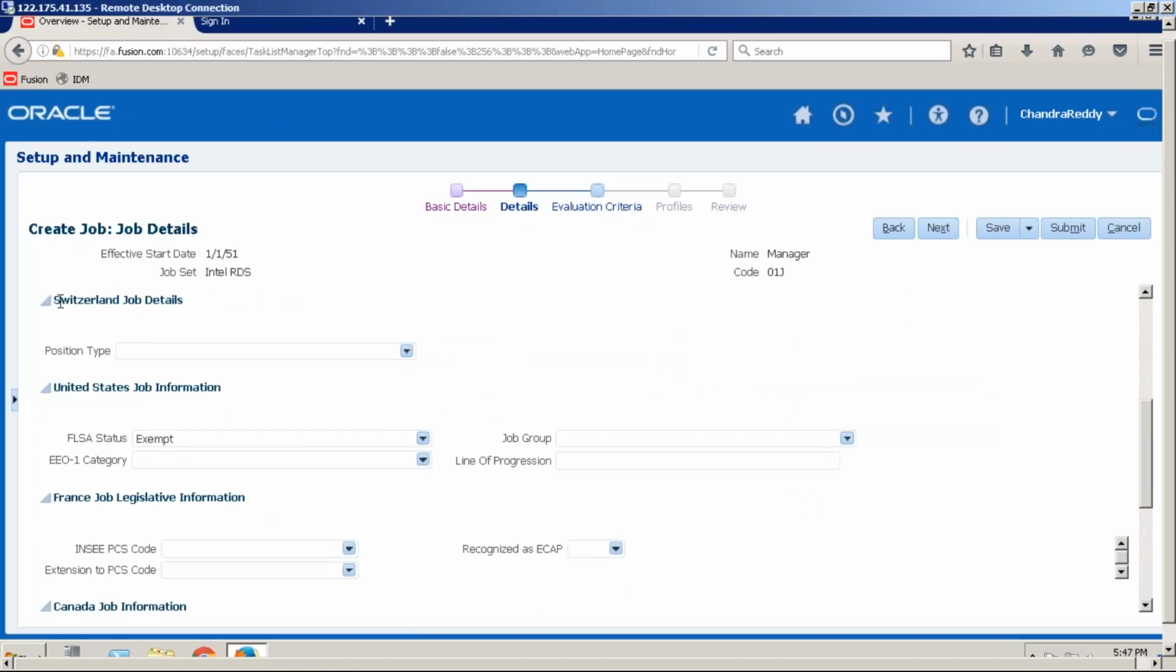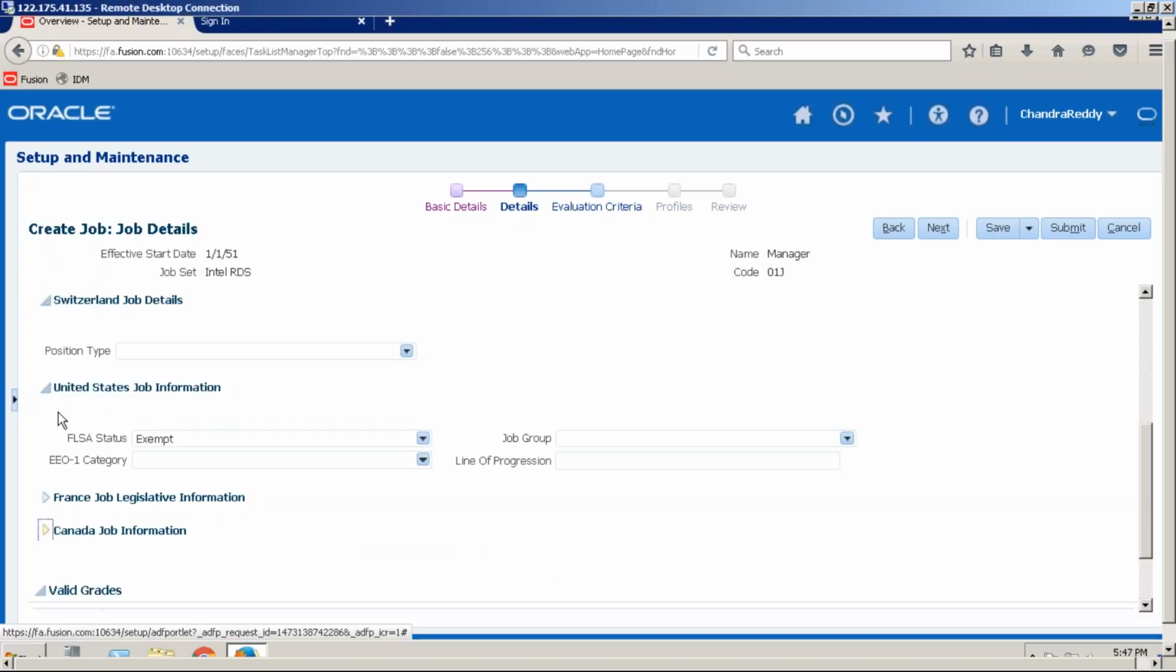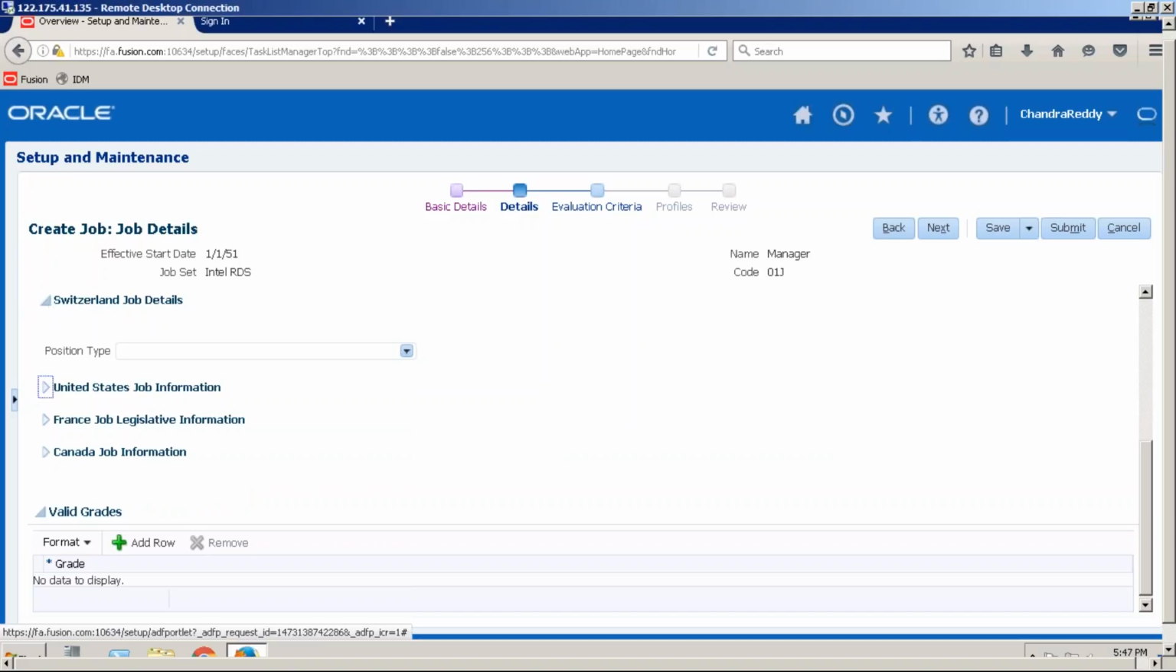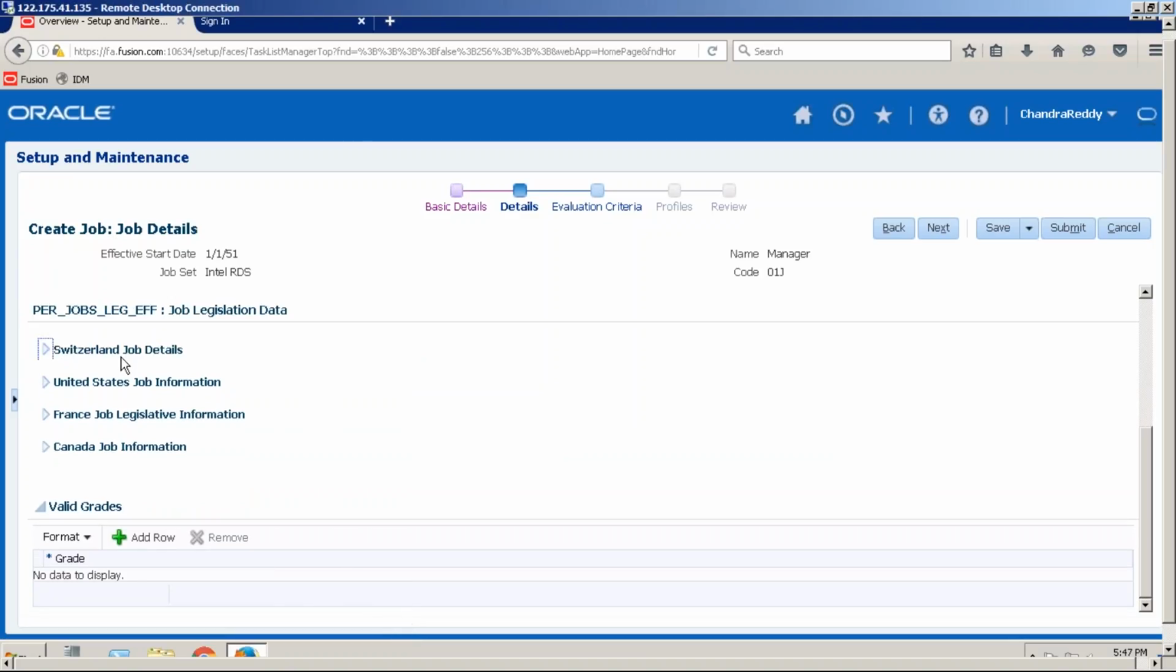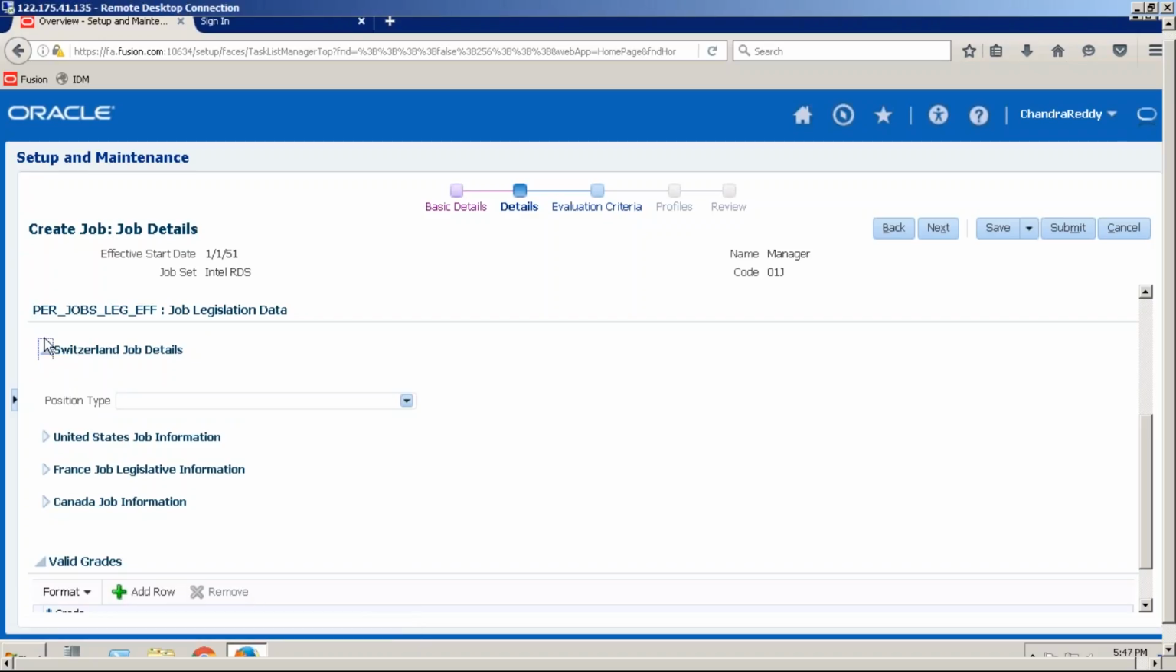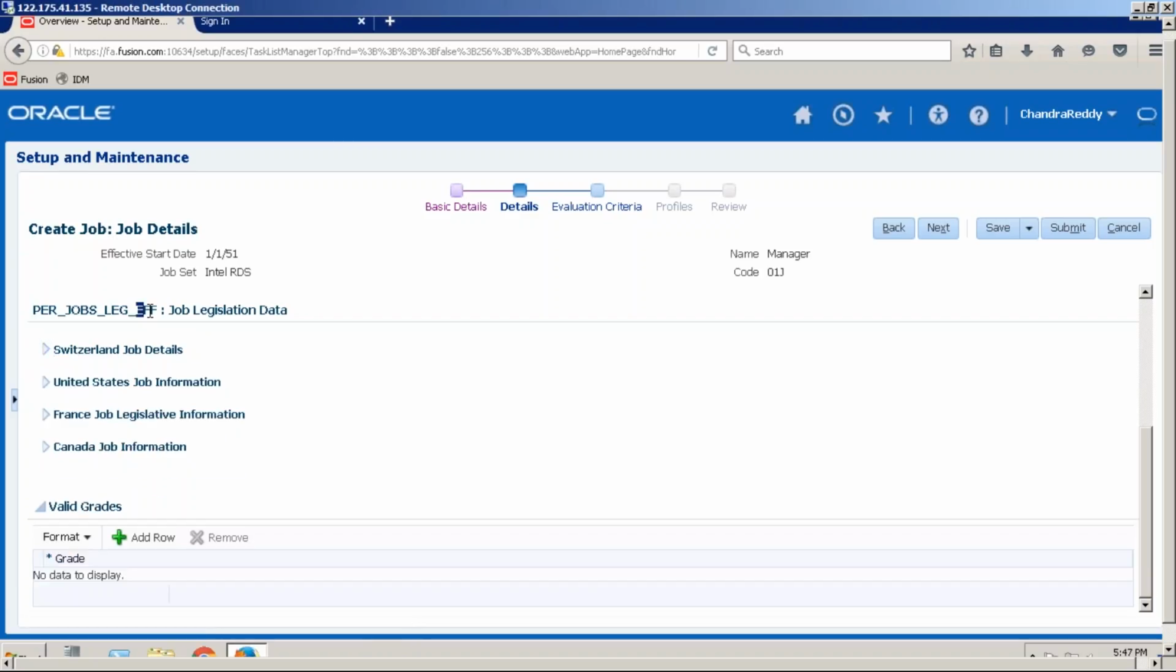Next, Switzerland job details, United States job information, France, Canada. This is localization. In case we are implementing the Fusion applications to this particular country, then we can add that particular country's details. Okay. There is some concept called extensible flexfield. EFF stands for extensible flexfield. This is also similar to the extra fields, additional fields we are going to add. Okay.